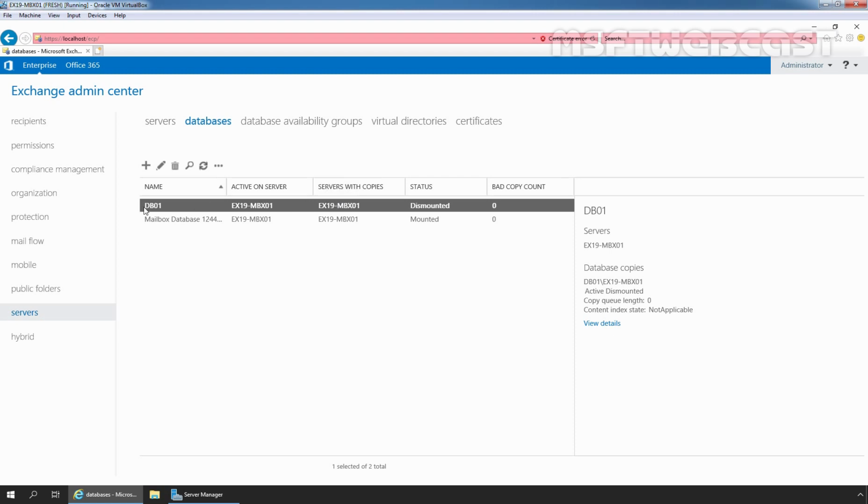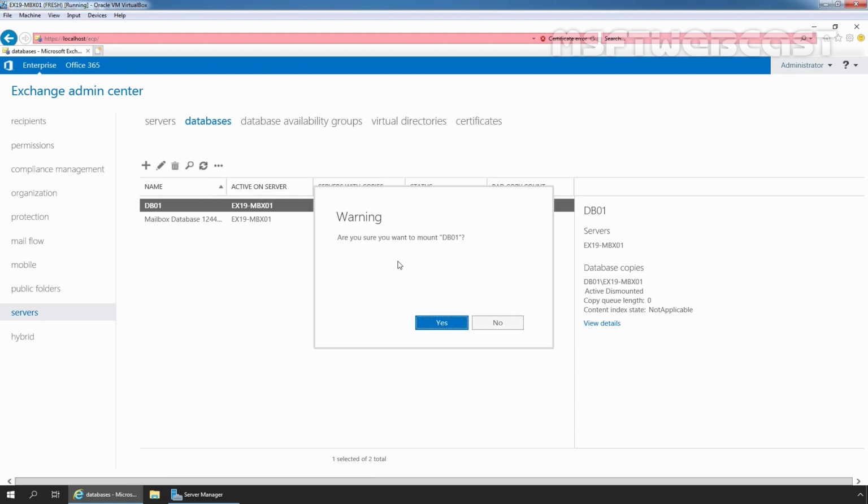For that, I'm going to select db01. Let's click on these three dots to open the more menu and click on mount. It is asking us for the confirmation. Are you sure you want to mount this mailbox database db01? Yes, we want. Click on yes.